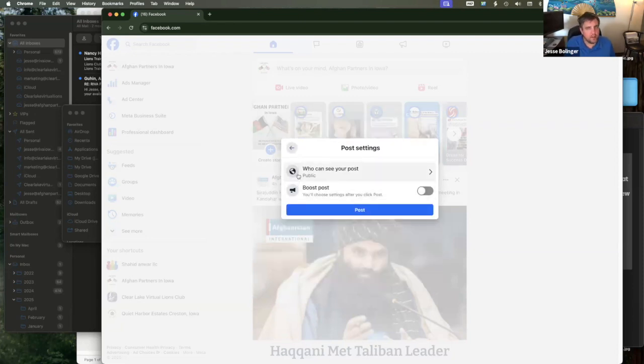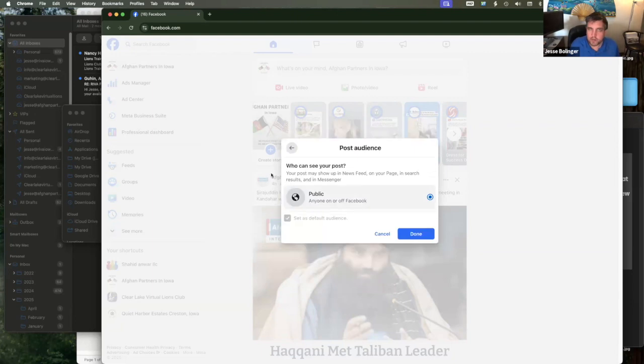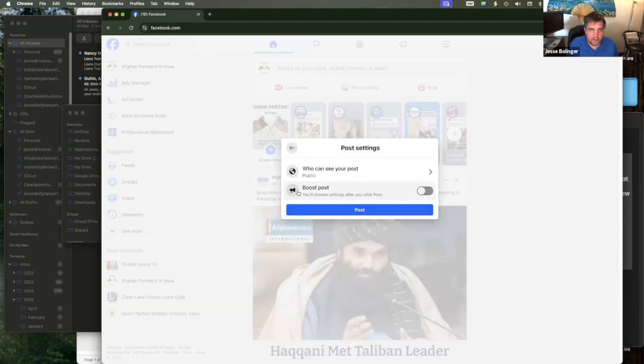So here we can select who we want to be able to see the post. I always set this to public. You don't have to. You can definitely have it be private. You can definitely have it just be your friends. Once you do that, you hit done. Then obviously you can boost the post to do paid advertising or whatever, and then you simply hit post, which I'm not going to do in this case.